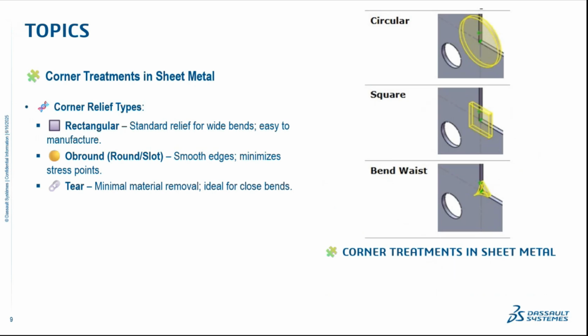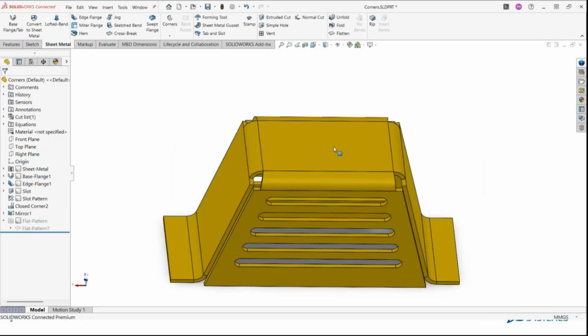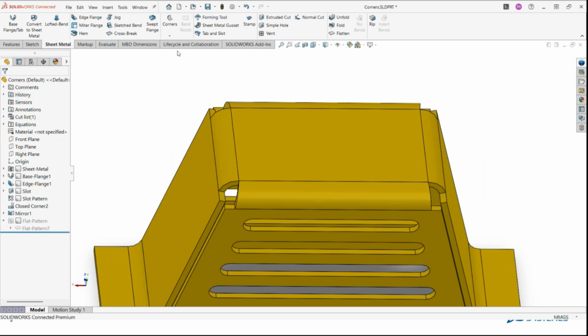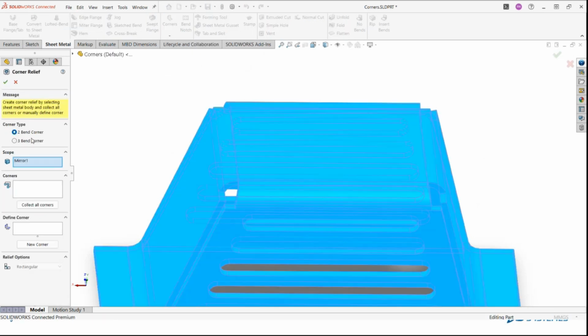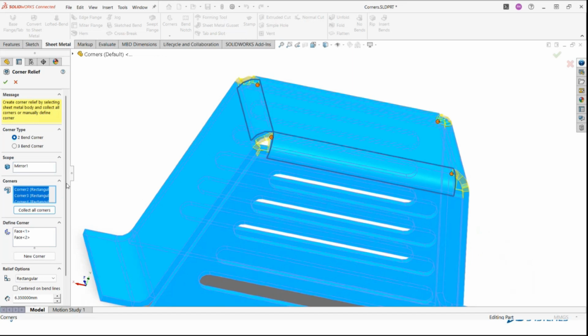Corner reliefs. How many types of corner relief are there? Rectangular, round or slot we can call, and tear. So let's move over here and see how they look. For that, you just need to go over corner reliefs, select all corners. It will automatically select your corners.